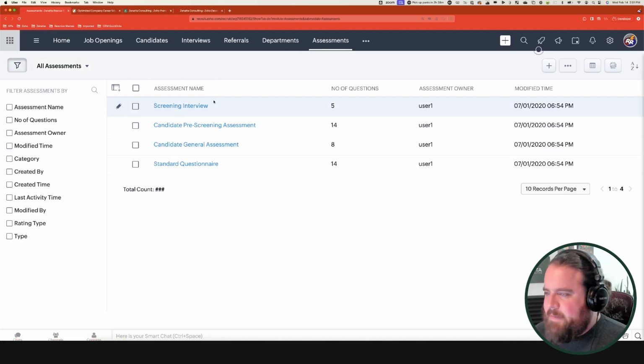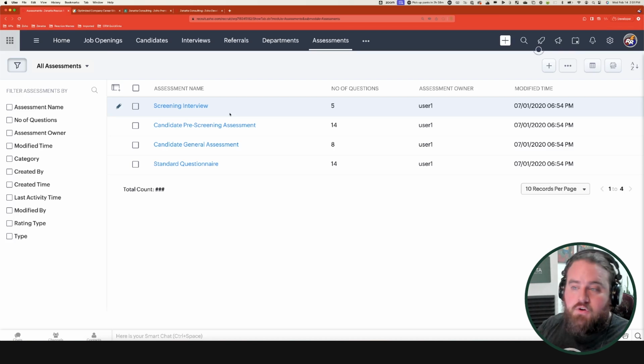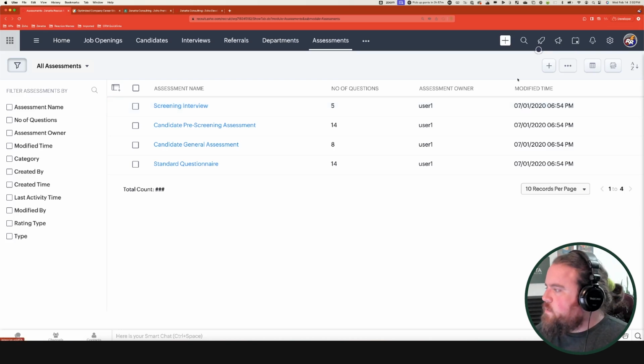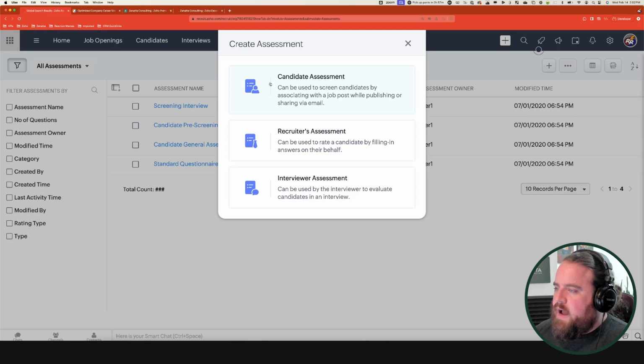So each of these assessments is a template for a questionnaire that either your interviewers could use or that your candidates could fill out themselves when applying for the job, or perhaps as a prerequisite for a round 2 or 3 interview. So in these assessments, you can create questions for either a pre-screening candidate assessment, something for a recruiter to fill in on a candidate's behalf, or something for an interviewer to evaluate a candidate during an interview. Let's start with a candidate assessment.